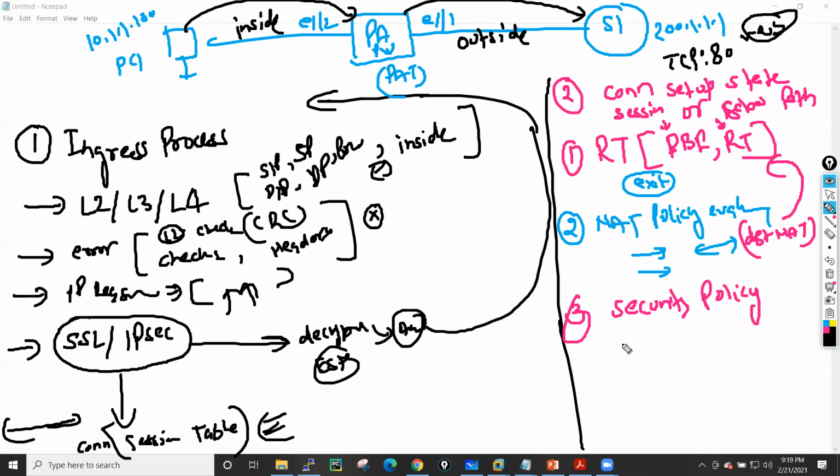Whenever your firewall goes for the security policy lookup, it will check the rule on the basis of source IP, destination IP, source port, destination port, and protocol number. It will do the policy lookup on the basis of this information. If we have a rule on the policy which is dropping the packet, it will deny the packet right away.